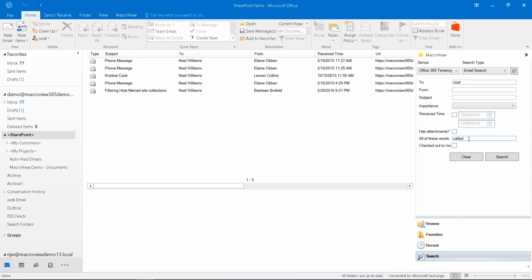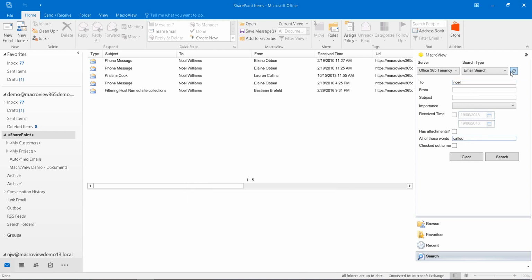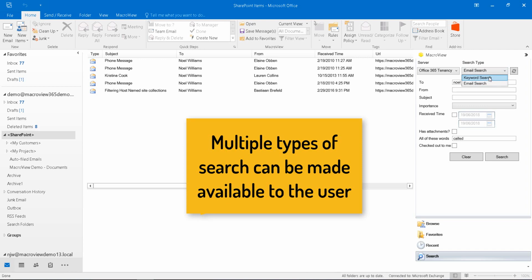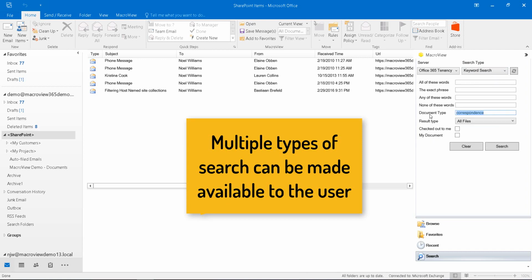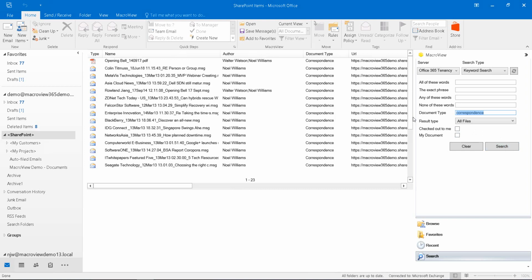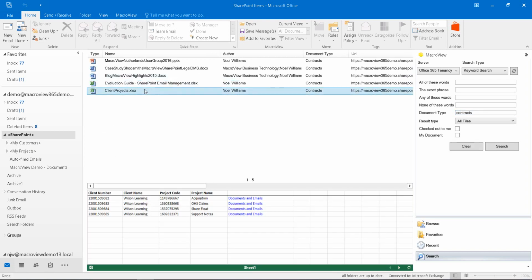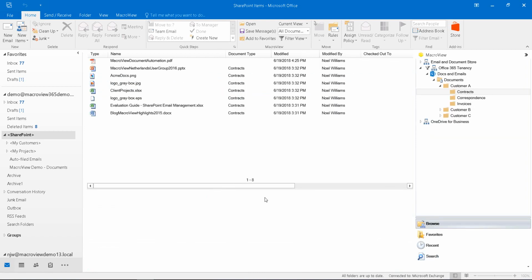As we can see, Macro View allows us to search by metadata and content while we continue to work in Microsoft Outlook. And we can do multiple kinds of search. This keyword search allows us to use document type in order to find the documents that we've stored in SharePoint Online. Here are search results for correspondence, and here are some results for contracts. Again, if we click, we get a formatted preview of the search result, and we can right-click in order to navigate to the location where the search result is stored.